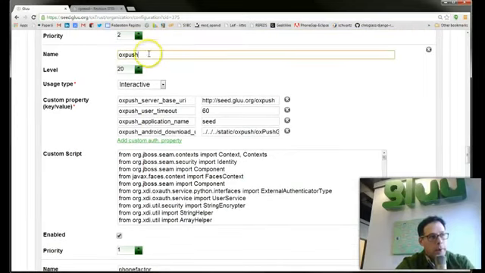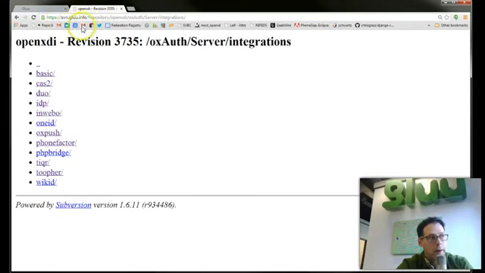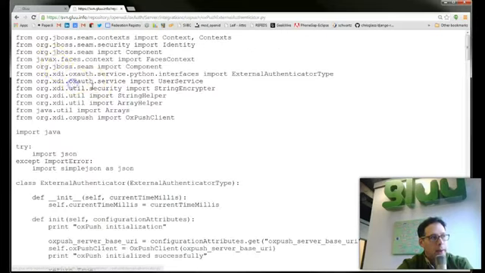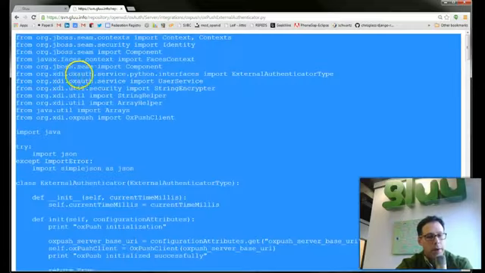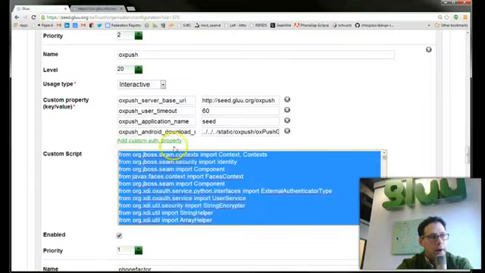So oxPush is pretty simple to configure. This is the script. You can grab this script from our Subversion repository. It's under oxauth server integrations. You can see we have all of the open source two-factor authentications that we've done. Here's oxPush, and this is the script. So you just select that and copy it, and you'd paste it in here.